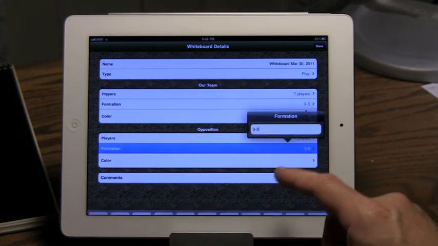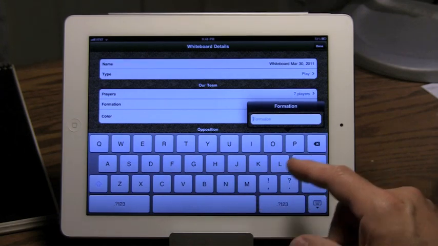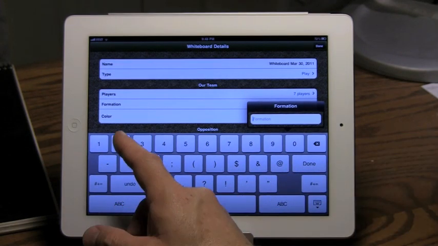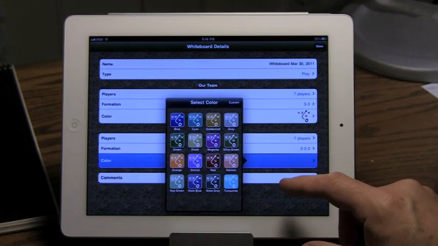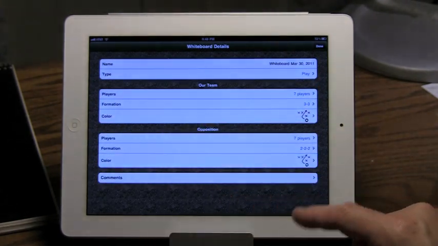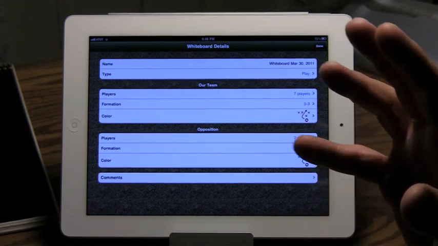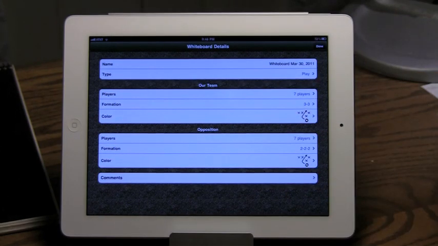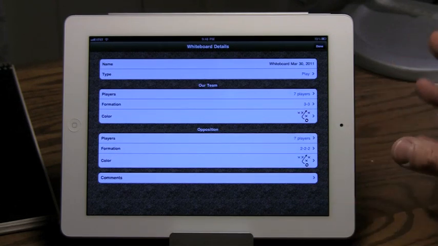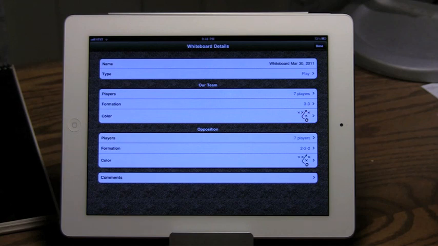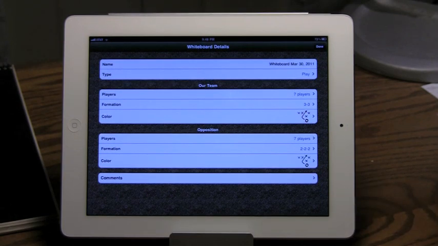arrangement. I'm going to do a little bit of a different formation for the opposition. Give them a color. Because I started out from my global list of whiteboards, Dad didn't pre-populate any of this information, so I have the flexibility to set up my team with more players if I want to show like a drill where I have unequal players on each side.